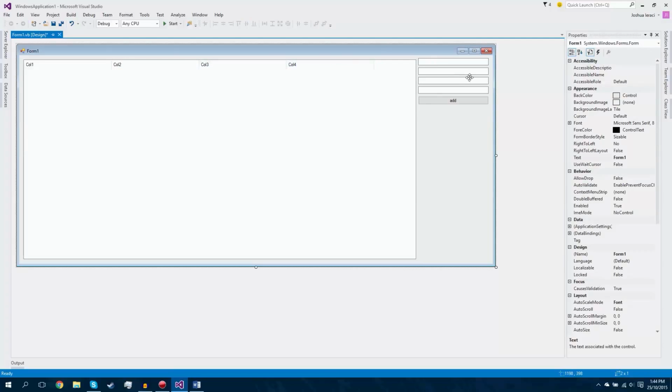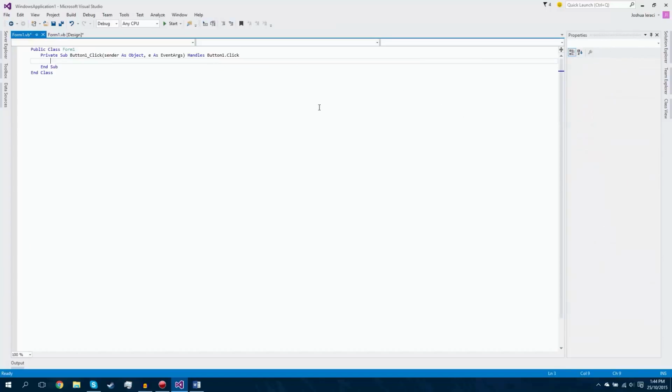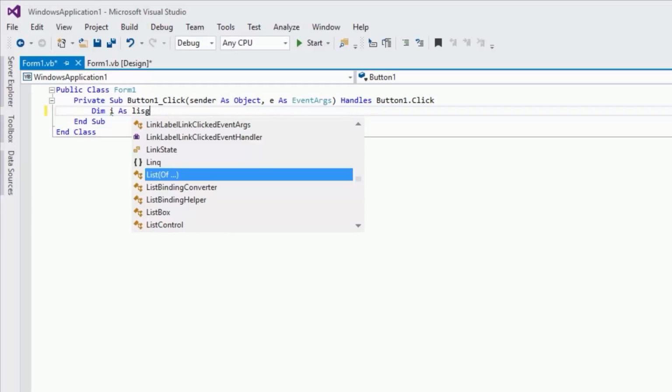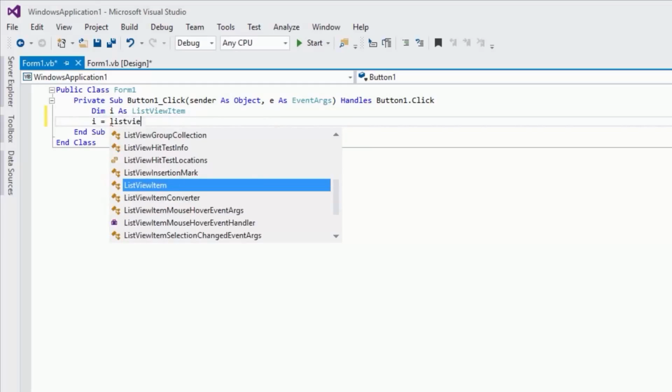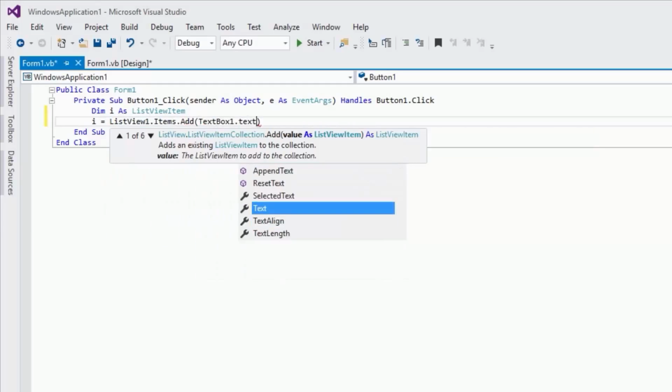We've got our columns, we've got our text boxes, and we have our button. So now we need to do the coding so that we can have the contents of these text boxes added to each of their respective columns. So I'm going to double click on the add button so we can start coding for it. And then you want to type dim I as list view item, and then I equals list view 1 items.add, and then text box 1 text.